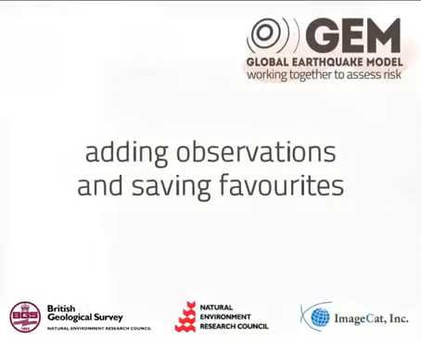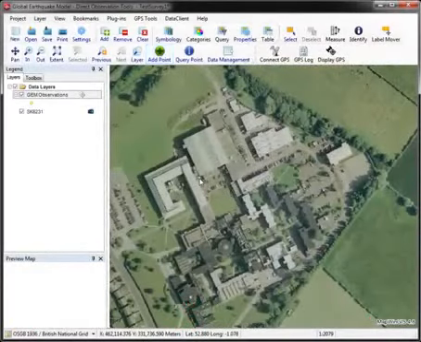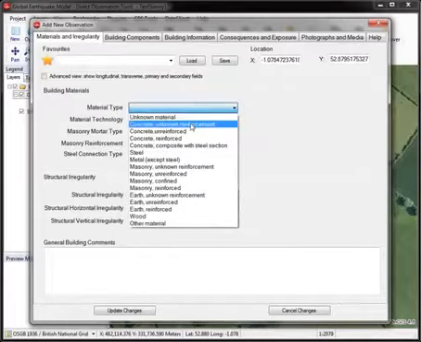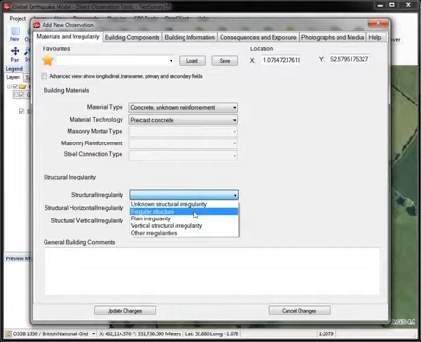Now we have some base data. Adding an observation is relatively simple. Just click Add Point and click on the map. Then select some information that you want to record, for example, material type and structural irregularity.